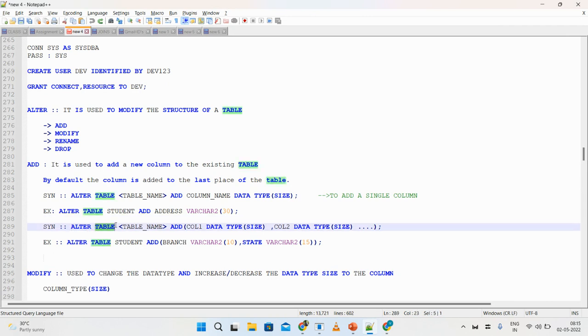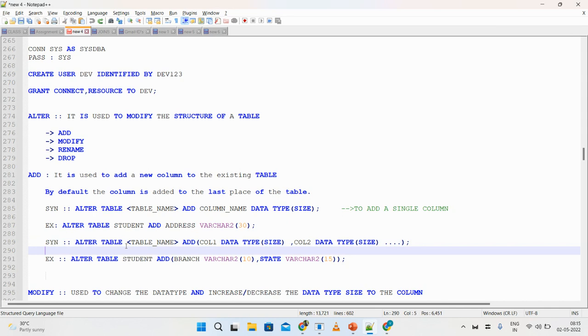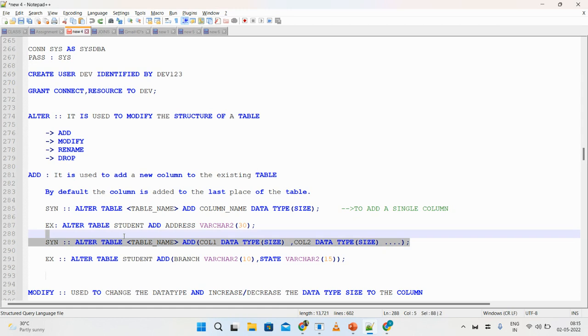See, ALTER TABLE, table name, then ADD, open parenthesis in place of column. Before the column name, you have to use the open parenthesis. Then column 1, that is column name, data type, size, comma, column 2, data type, size, and so on. Multiple columns you can add.